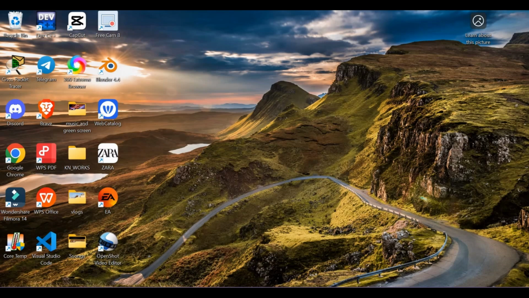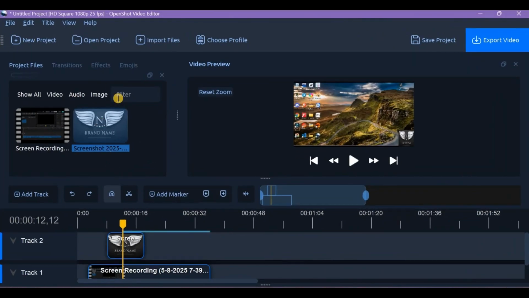Simple and powerful. First, import your logo file, preferably a PNG with a transparent background, into the project files. Then drag it to a track above your main video in the timeline.